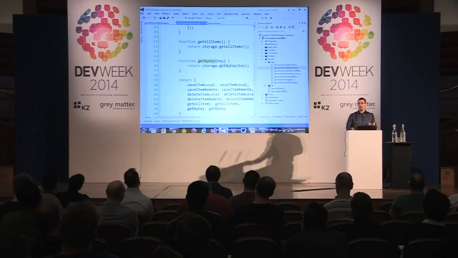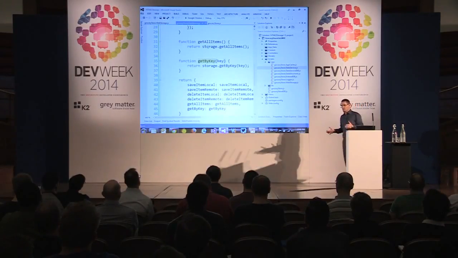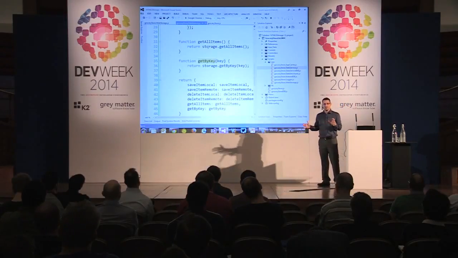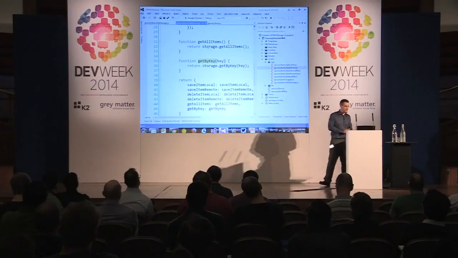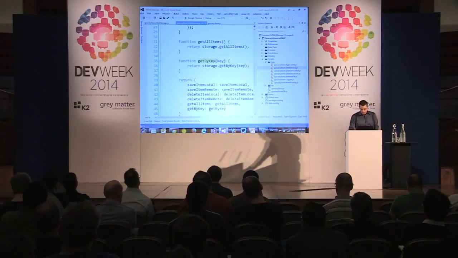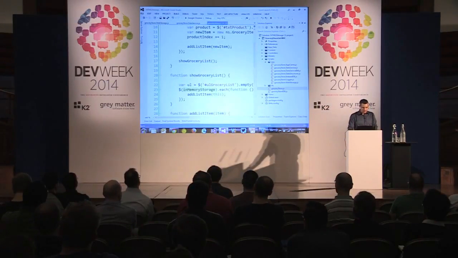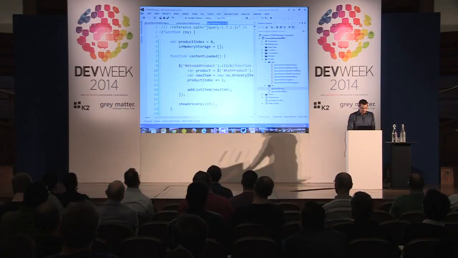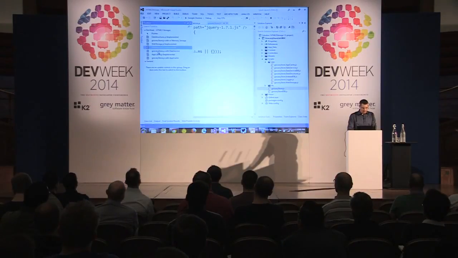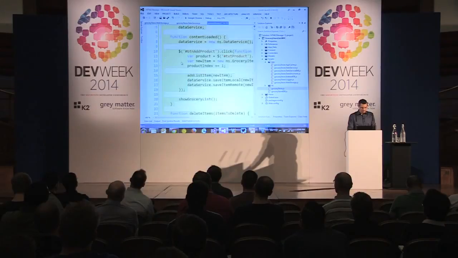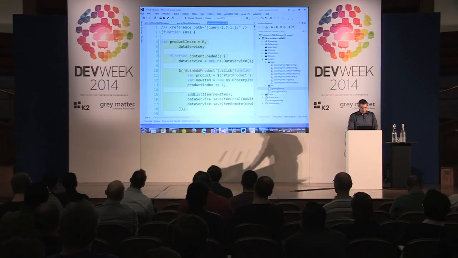Now that we have our data service, which wraps the functionality to communicate with the server database or with the storage in the client side, we can go to the grocery store and finish our implementation. So let's see our finished implementation. Okay, so the content loaded here was changed a little bit.